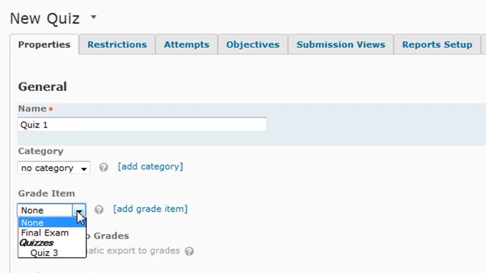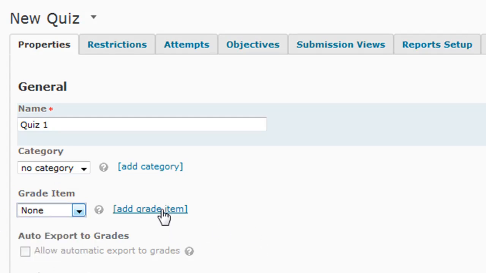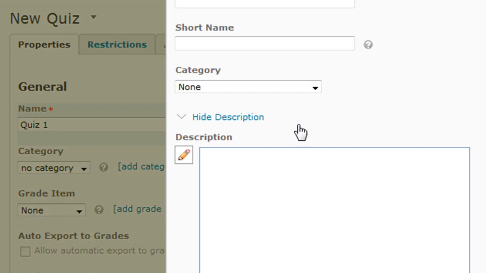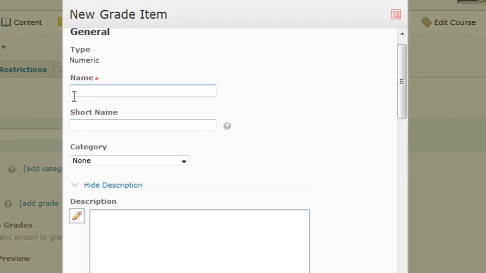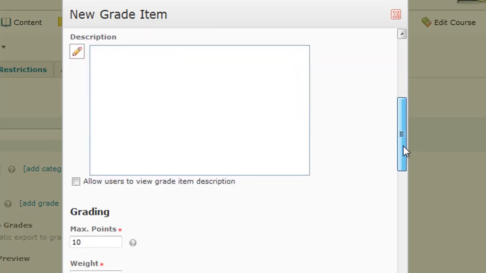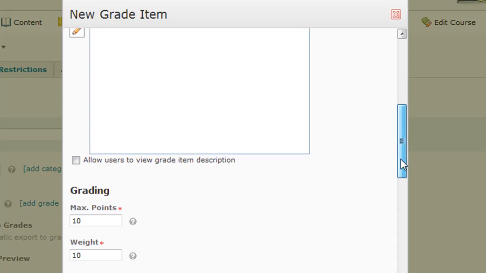Under the grade item, we can actually attach this to a grade item within the gradebook, or we can just select this add grade item. So maybe I'll select that. In the name here, I'll just put Q1 so I know that it's quiz 1 when it shows up in the gradebook. And the same thing, we can put in a short name. If we wanted to, we could categorize our quizzes here within the gradebook. We can put in a short description if we want to.